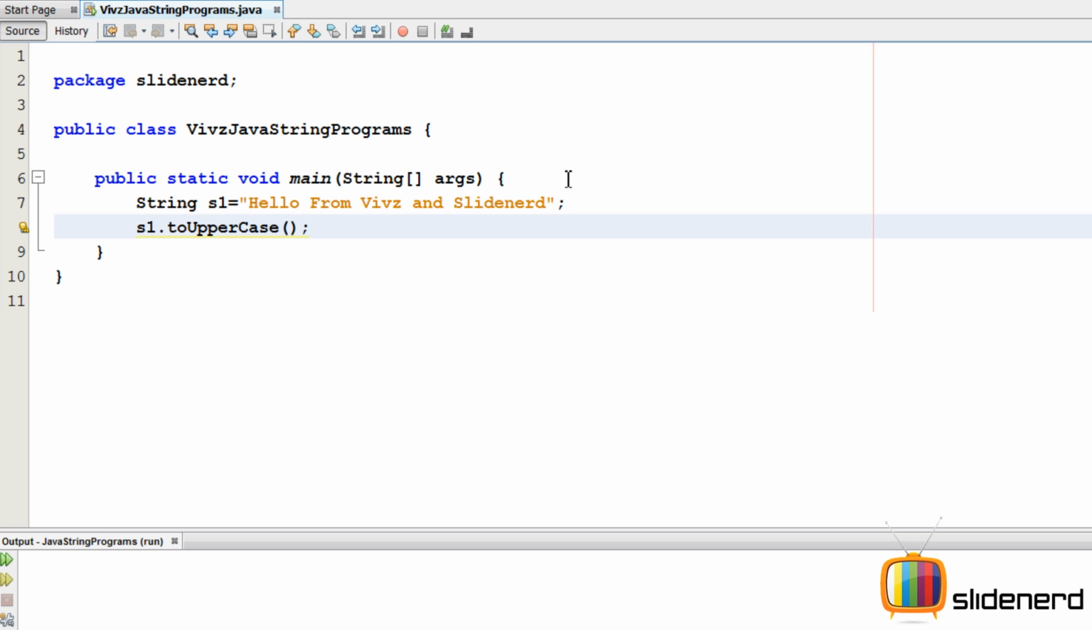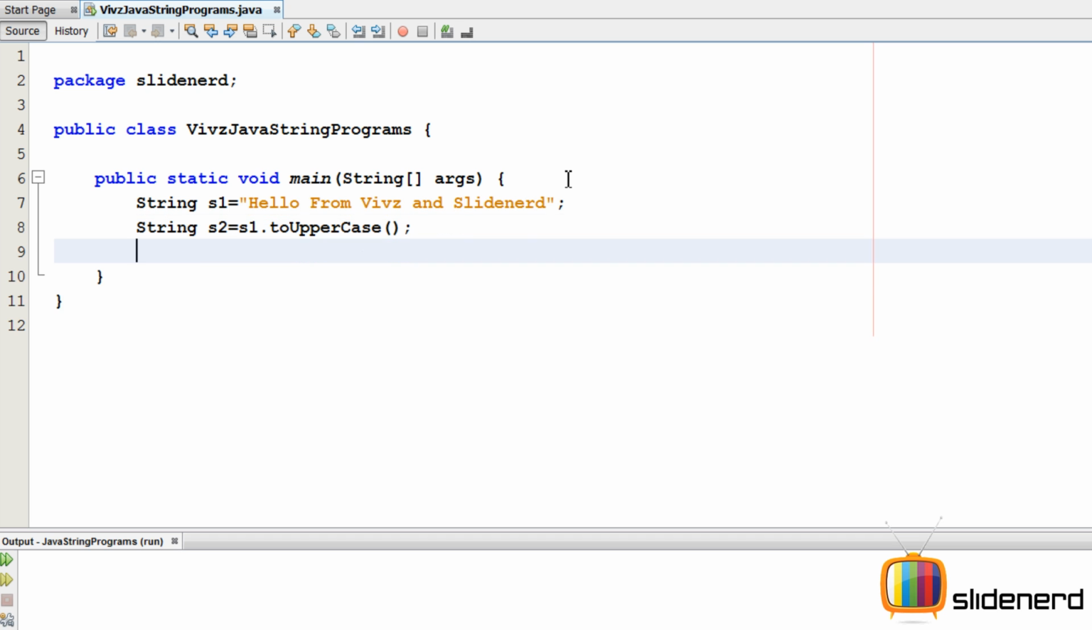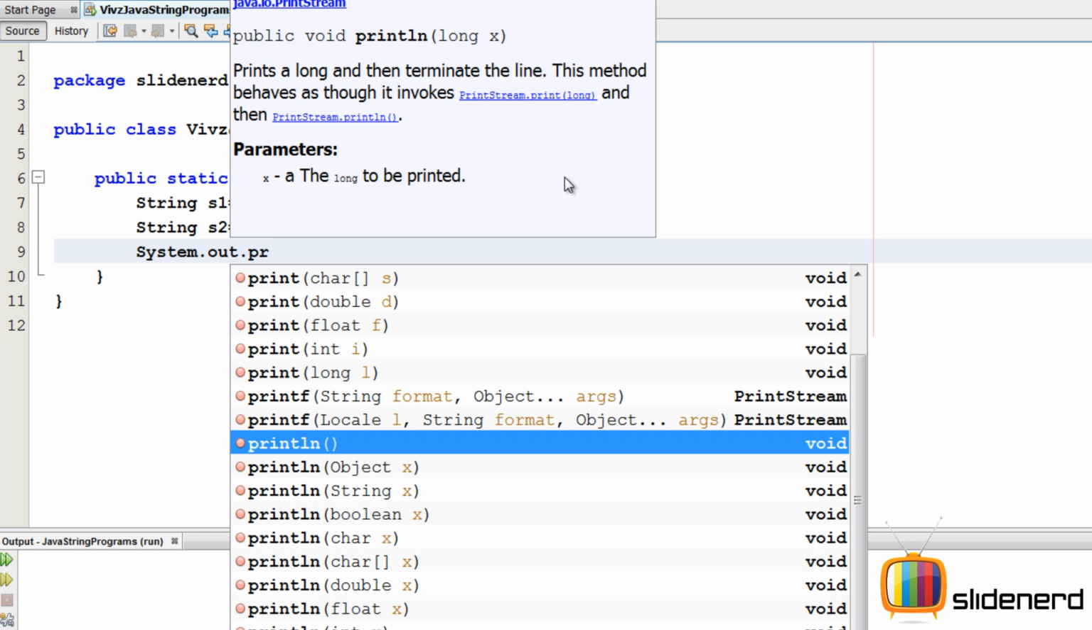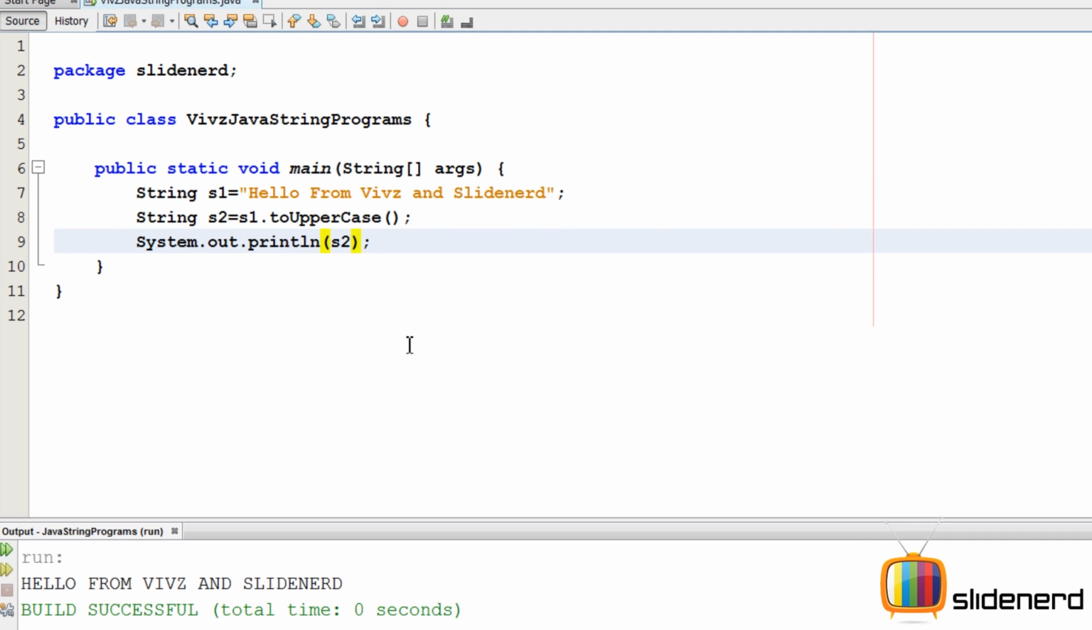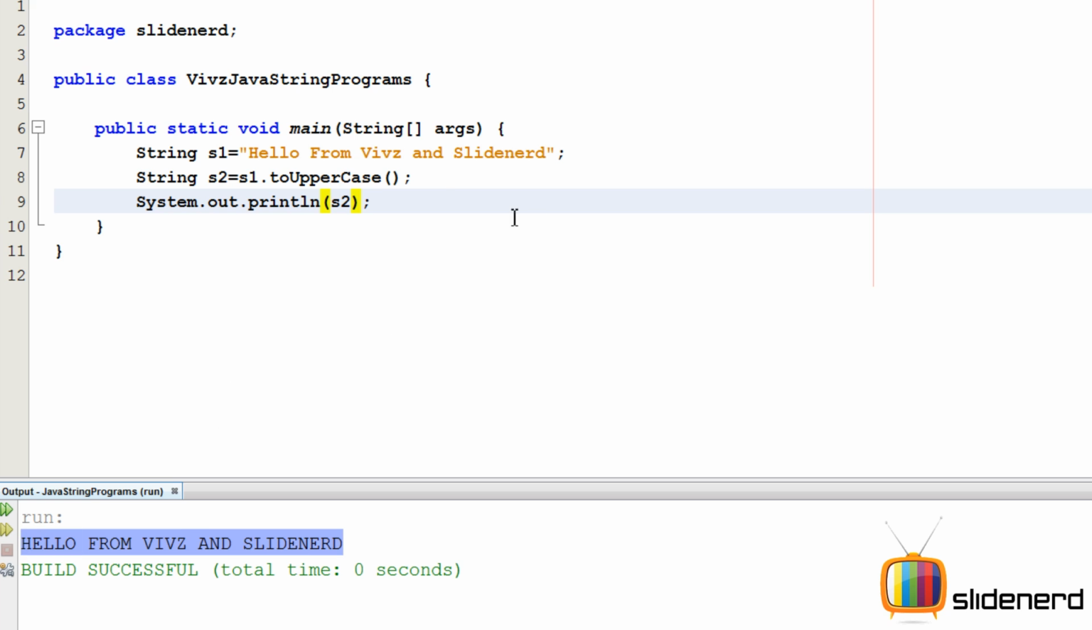Now as I told you guys, this actually returns you a new object. You can actually print this or you can assign this to, say, String s2. Alright, so now let me go ahead and print s2 by saying System.out.println(s2), right, Ctrl+S, Shift+F6. As you guys can see, it says HELLO FROM WEEBS AND SLIDENERD. Sorry for the caps lock, by the way, guys.